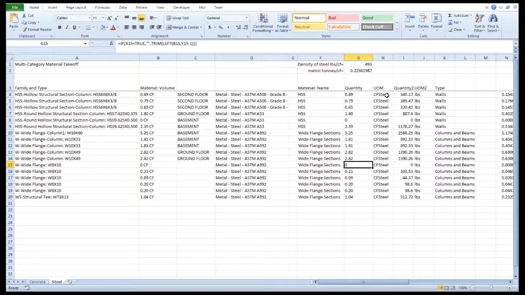impact estimator is in tons. All the steel data is in tons. It's a mass versus a volume type of unit, so it's not easily convertible. So what we need to do is to figure out how much a cubic foot of steel weighs, and then convert that to tons or pounds or whatever. So I've done that here.